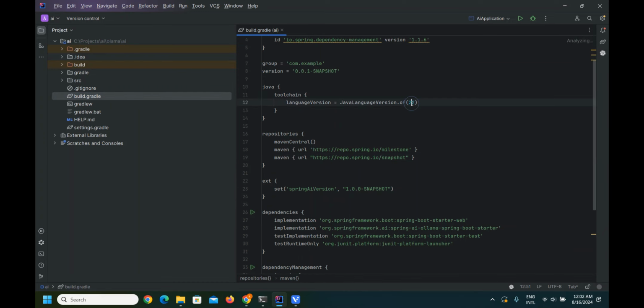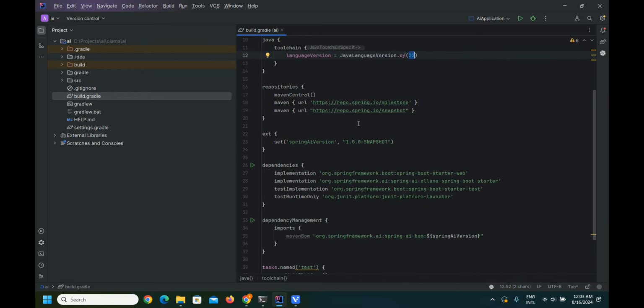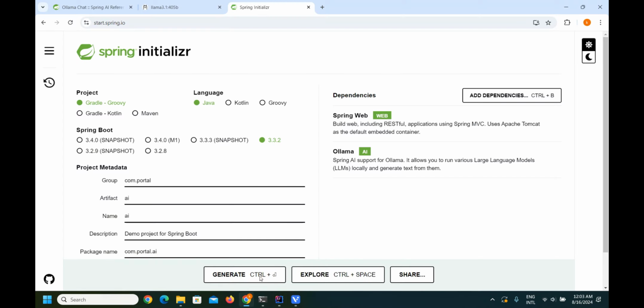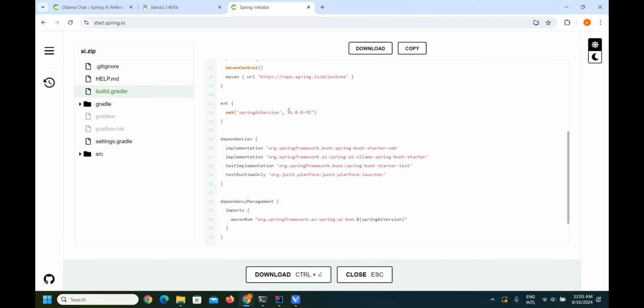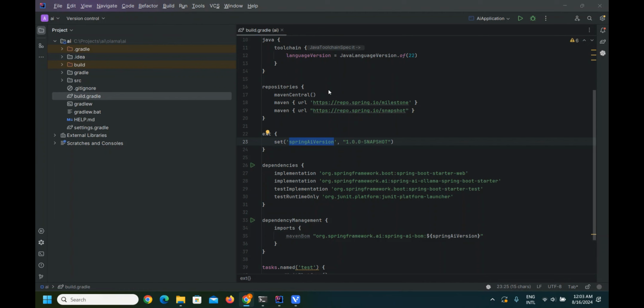I am using Java 22, but again we can use JDK 17 also. That's not a problem. Here I'm using the Spring AI version. If we explore, we can see the Spring AI version 1.0.0-M1. M1 is the latest milestone version, but in my case I'm using snapshot, and that's why I have added the repository of snapshot. I will tell you in my next videos why I'm using snapshot.